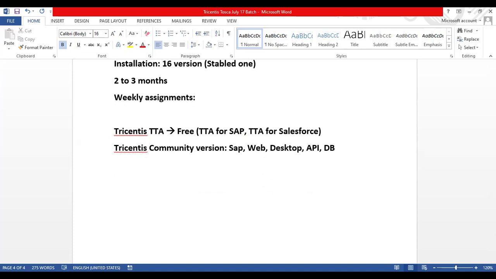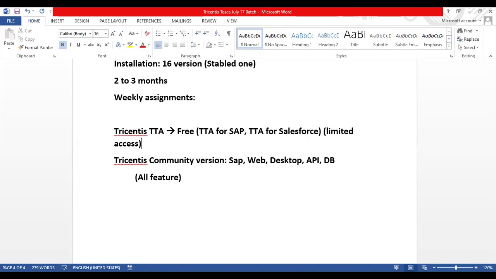What is the installation you are getting from the institute side? That is completely a community version. Then what is the difference between TTA and community? The community has all features too. We are able to access all features, so we don't have any restrictions here. But coming back to the TTA, we have only limited access. I'll show you what features we can't see in a TTA version.